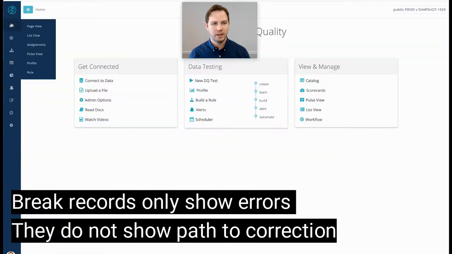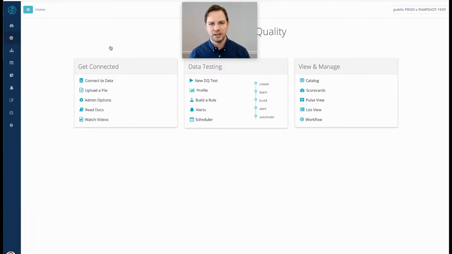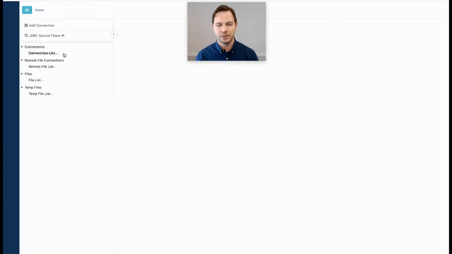So if we navigate over here, we could go into the Explorer. We'd pick a data set or file that we think might have patterns in it.